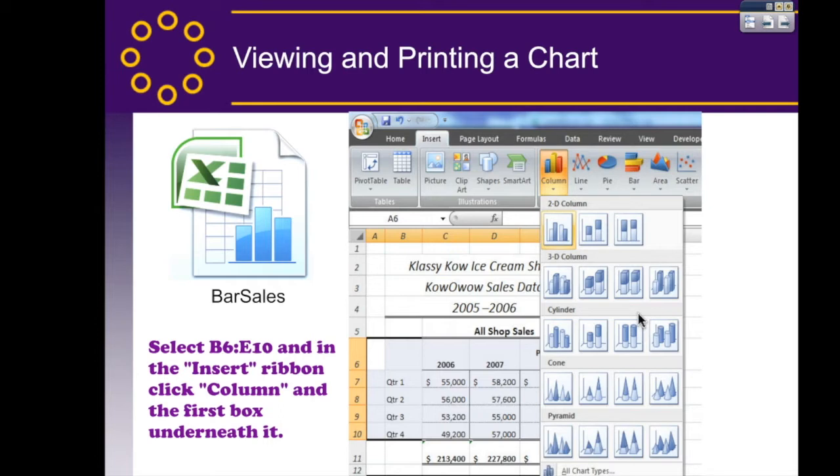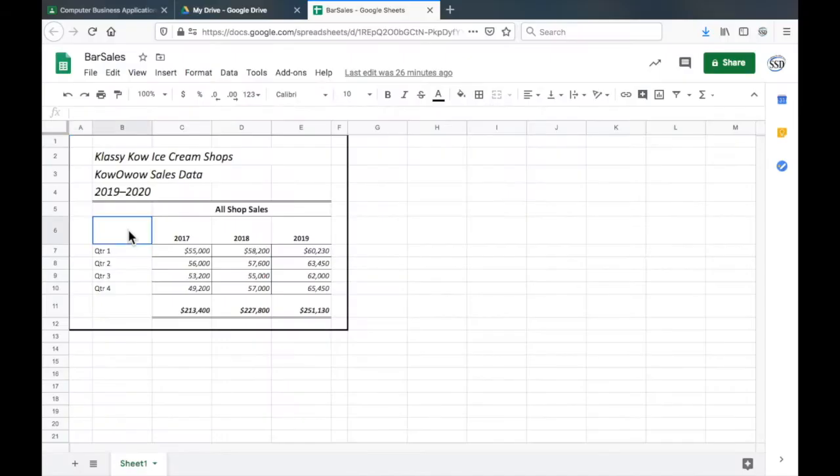So you should have had an attachment in your assignment for wherever you found this video. It was called bar sales. So let's open that up, and we're just going to select B6 to E10. Once you've got that range, then we're going to go to the Insert menu. It says ribbon here, but we don't have ribbons, right? We're in Sheets. So we're going to click on Insert, and we're going to try to find the graphs and charts.